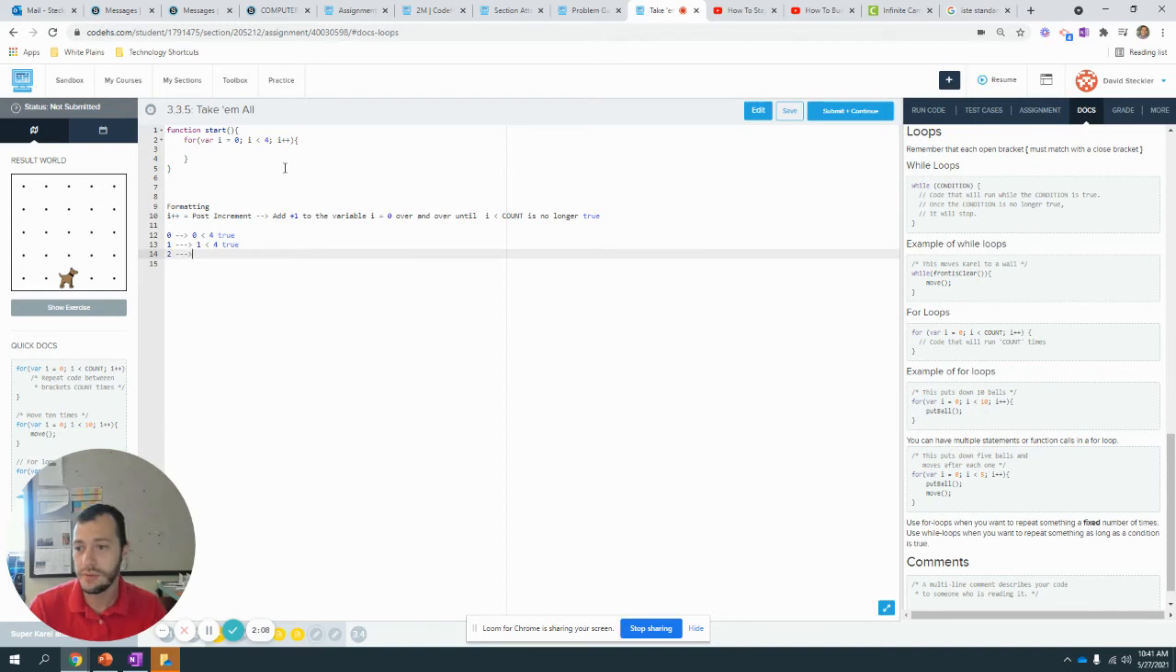2, then plug in 2 is less than 4. That's a true statement. Then 3, so 3 is less than 4. That's a true statement. And then 4 is less than 4. That is a false statement. They are equal. 4 is not less than it. So the total number of times our statement was true was 4. So that is why it is going to run 4 times.